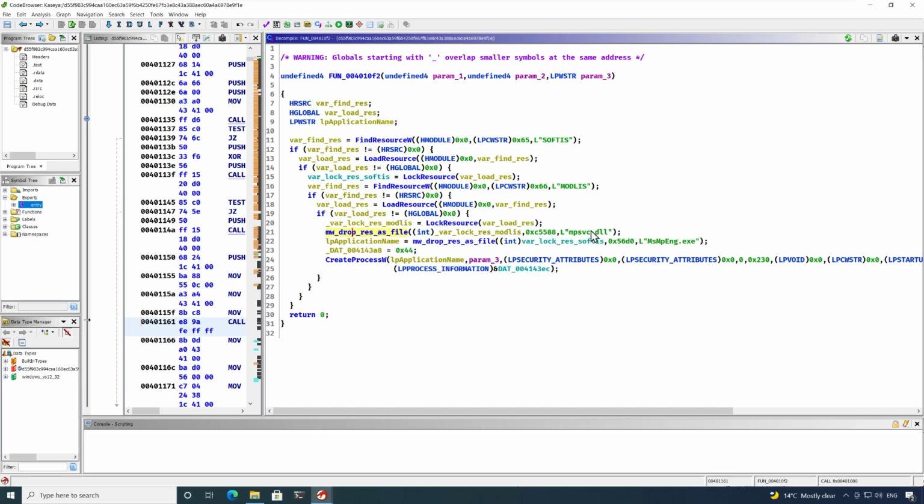All right. So now we can see that this resource, modulus resource, is being dropped as the DLL, which I discussed in the introduction, that the defender executable, which is msmpeng.exe, is side loading this malicious DLL mpsvc.dll. And then after that, we see a create process being called. Create process is taking the application name, which is being returned from here. So which is obviously the name of this executable, right? So we know that the modulus resource is the side loaded file that we need to extract and review.